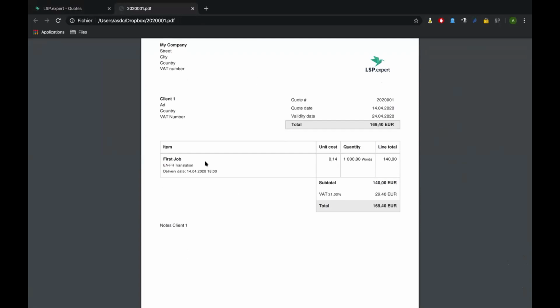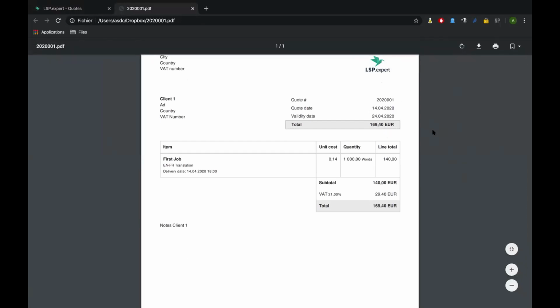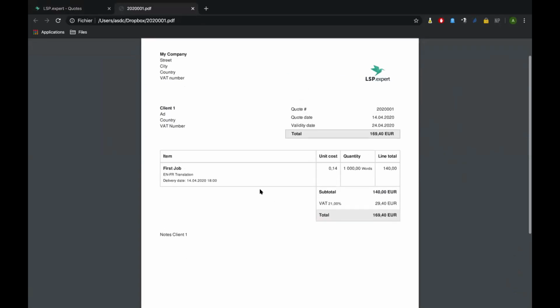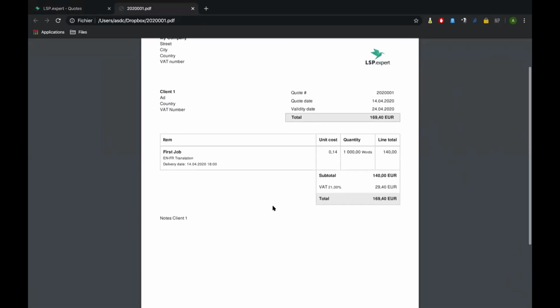So you see any information you had to introduce, all about your client, everything about the quote, the number of the quote, the date, the validity date, details about the job, and also the note to your client. If you had terms and things like that, legal information, it would go to the second page.